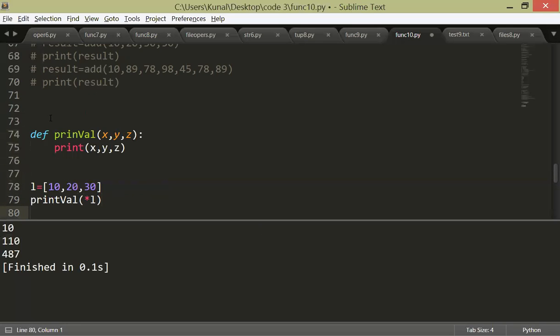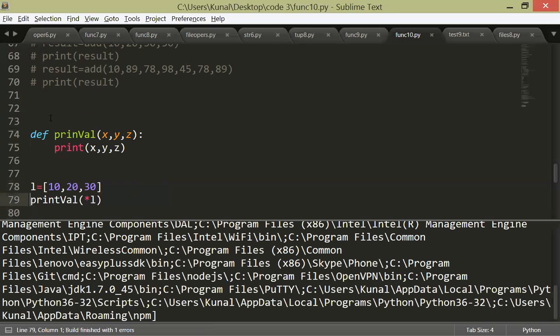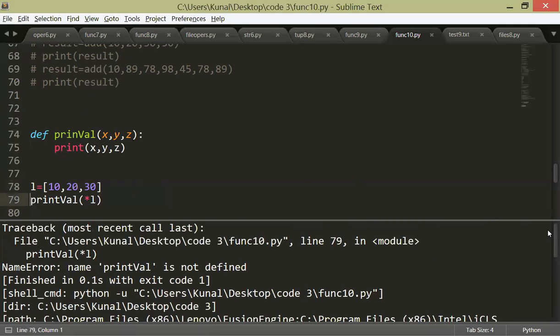What if you have more than three elements? No, in that case it will not work. The exact number should be there. What is the error I'm making?